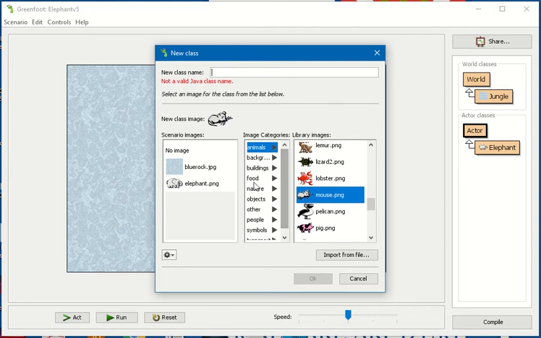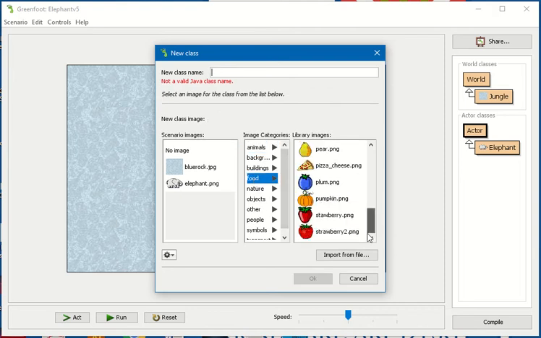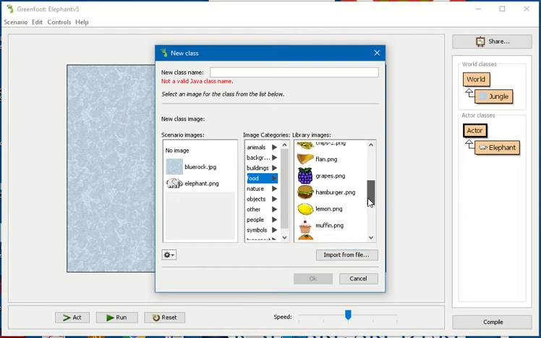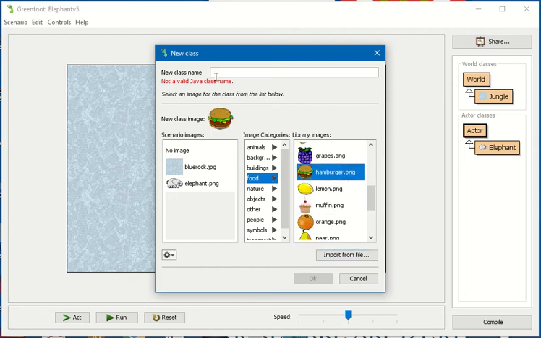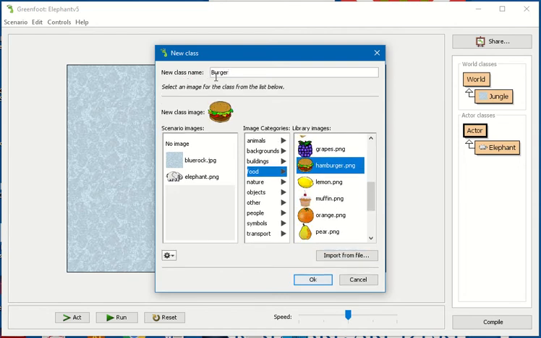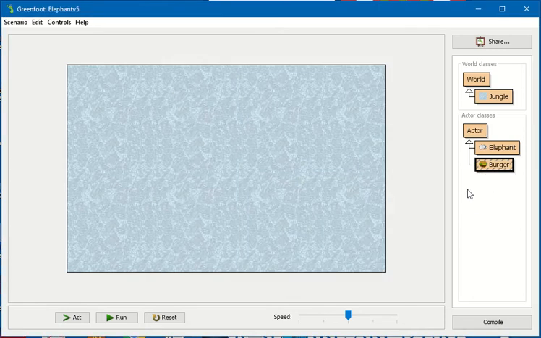Oh, sorry, it's food that's after. Let's go and get a hamburger. So we'll call that burger. I'll stick with the same game, although you can use any one, of course. So I'm going to use a burger.